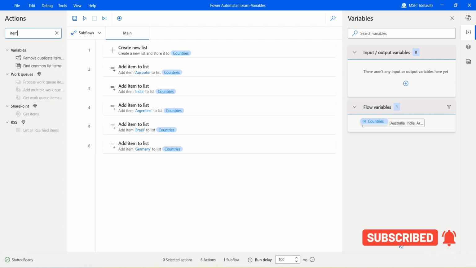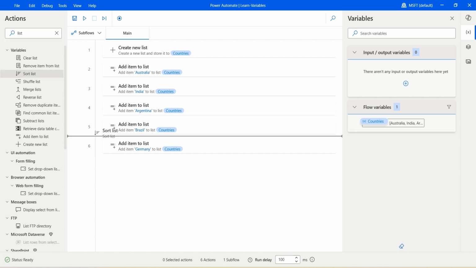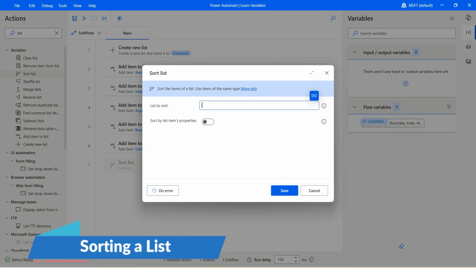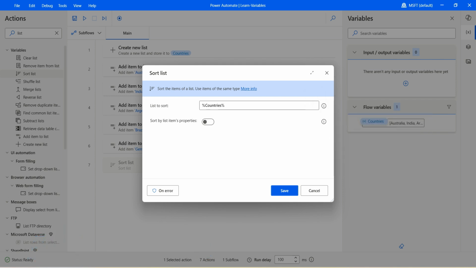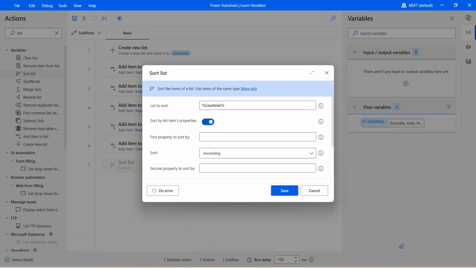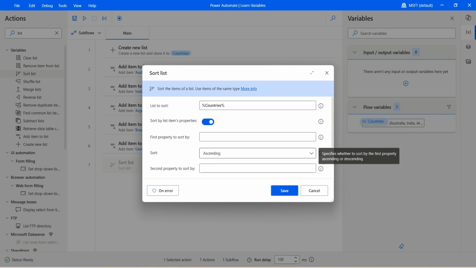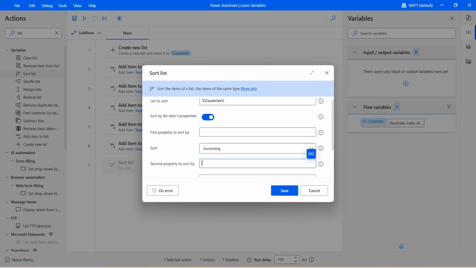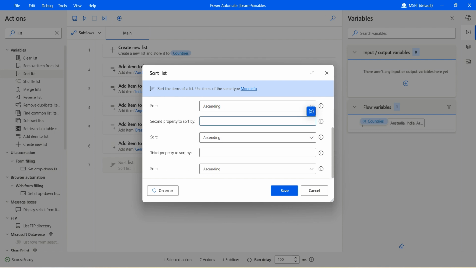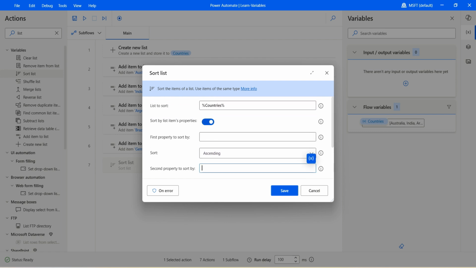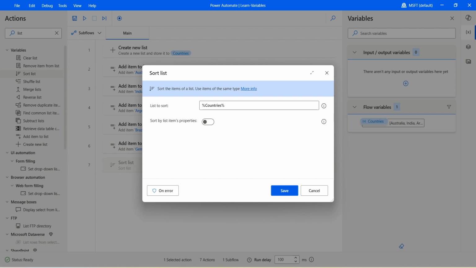Let's understand them. List, sort the list. Let's take this action, sort list. It will ask to pick up the list, of course, and we have the countries list. Sort by the list item's properties. If you want, we can go ahead and define any property that we have. If you want to sort it in ascending or descending, let's keep it on ascending. Second property to sort by, if we have more properties there, we can actually specify the sorting orders. For now, let us just keep this as it is and it will sort the countries into ascending order.